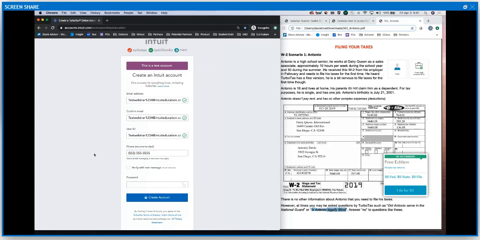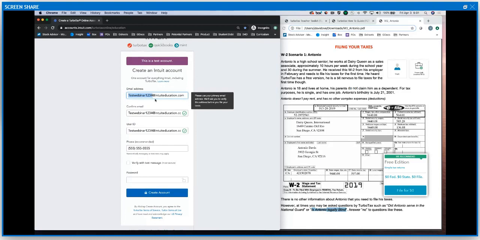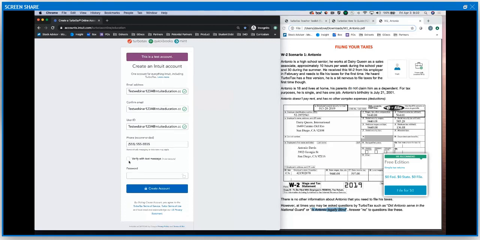Okay, so again, really quickly, let's go through this. We have our email address, and you can create whatever you want for this first portion, as long as it ends with @intuiteducation.com. Copy and paste that down here into the confirm email, and then copy and paste it one more time into the user ID. We're going to add a phone number, so add 555, 555, 55s across the board, and then make sure you verify that with text message. Okay, so just check that so you don't have the box down there.